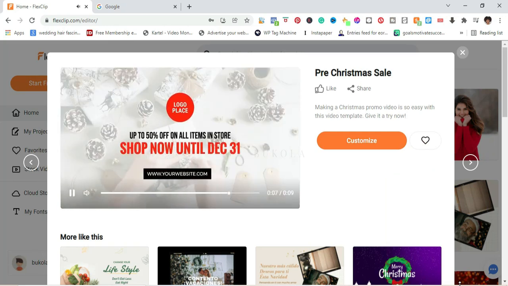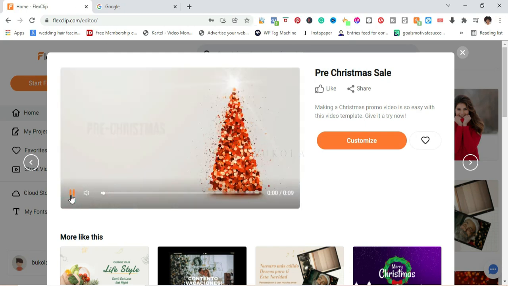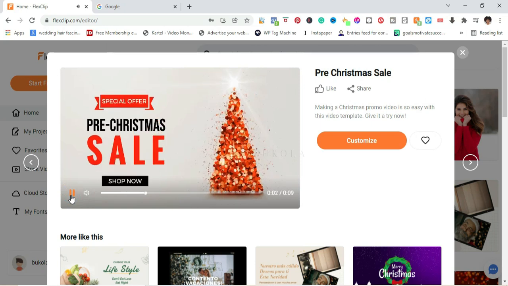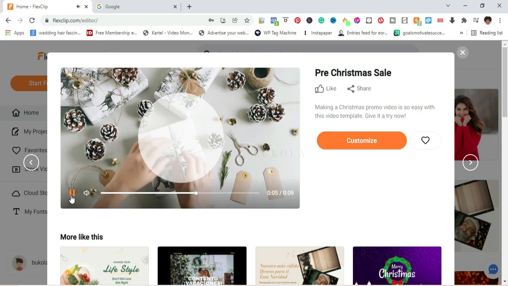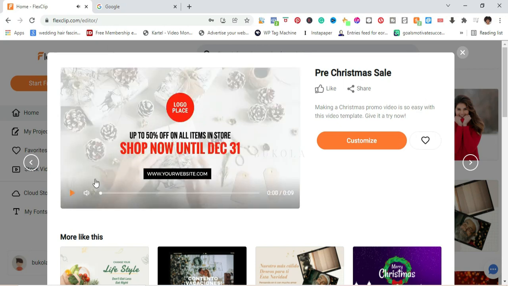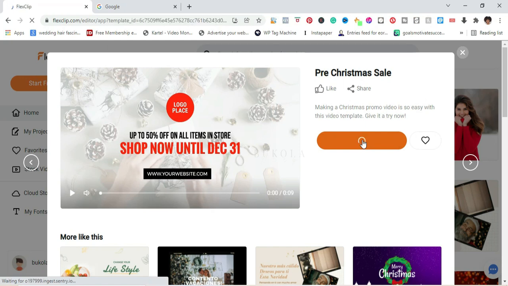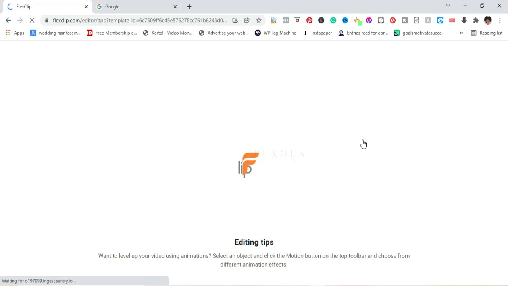Yeah, so as you can see, all you have to do right now is just edit the text and edit the logo. So we can just change everything here. I'm going to click on customize, and okay, it's loading.